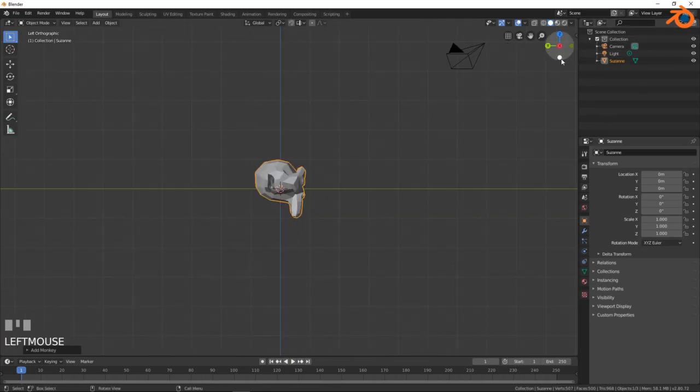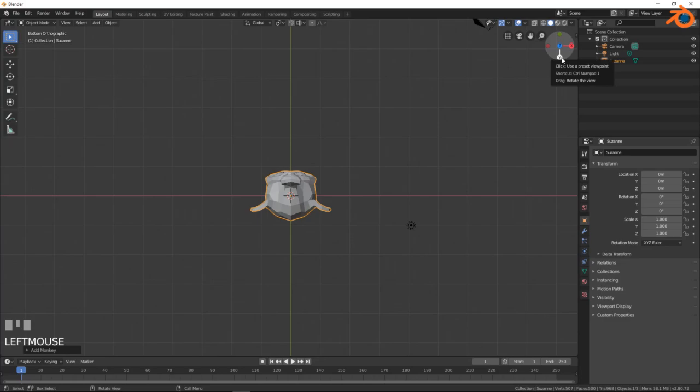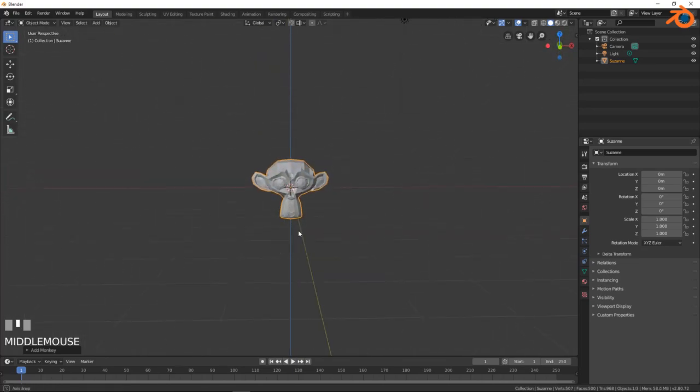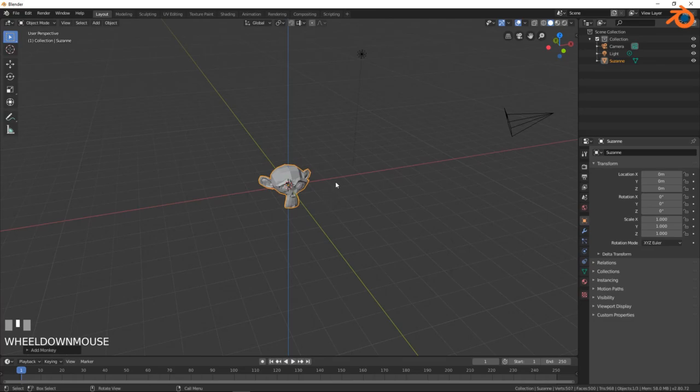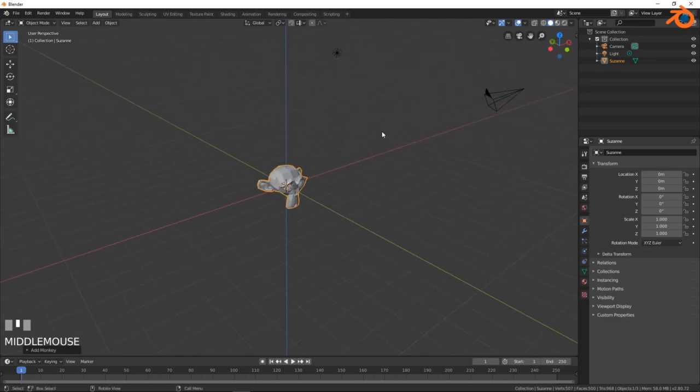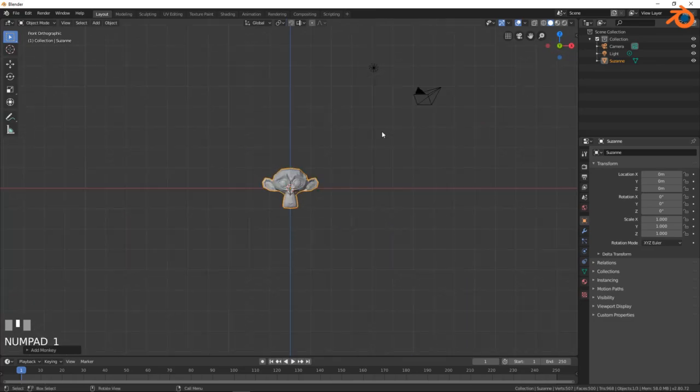Just changing here and clicking directly into the axis like this will give you the possibility to go directly to a specific axis. But you can use the numpad to do that too. So let's say if I want the front view, I will use numpad 1, okay? If I want the side view, I will use numpad 3. That's the side view on the right, okay?